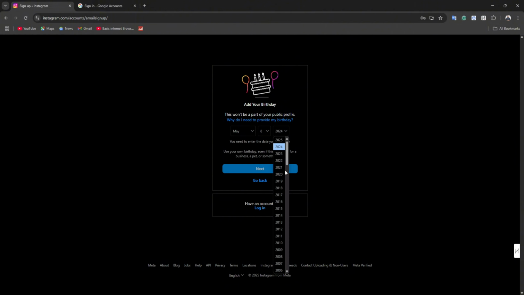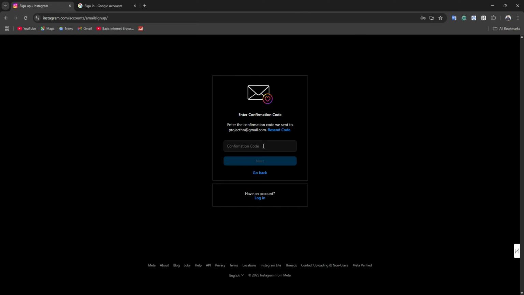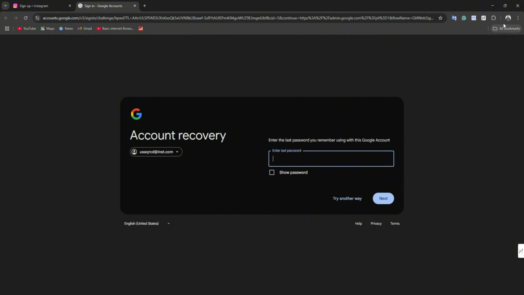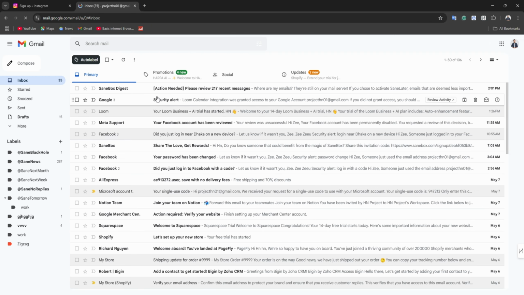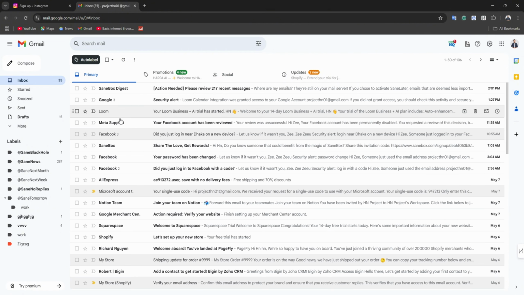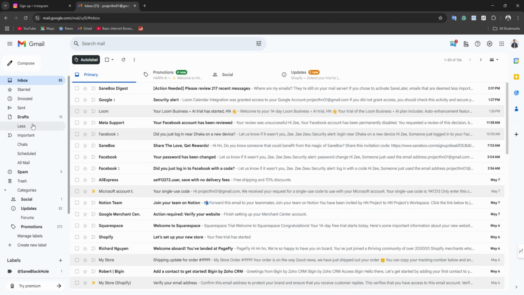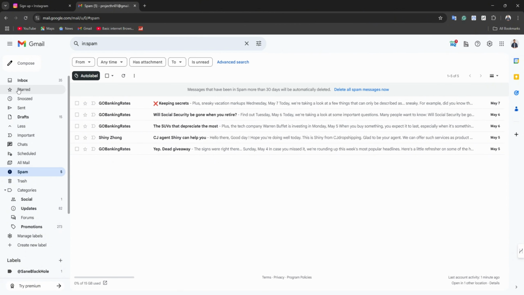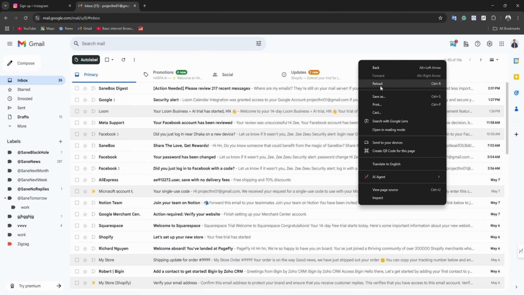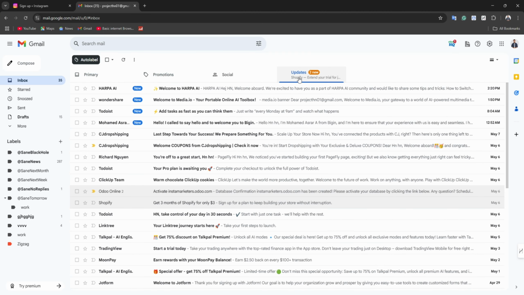Now enter your budget perfectly. Now tap next. Now you have to enter the confirmation code that was sent to your Gmail account. So wait until the page loads. As you can see, in the social section, Instagram will send you a text. So wait until the text appears. The text might be somewhere here. Let's check in the spam box. It's not there. So wait until the notification appears. It must be somewhere here. Let's check it out.